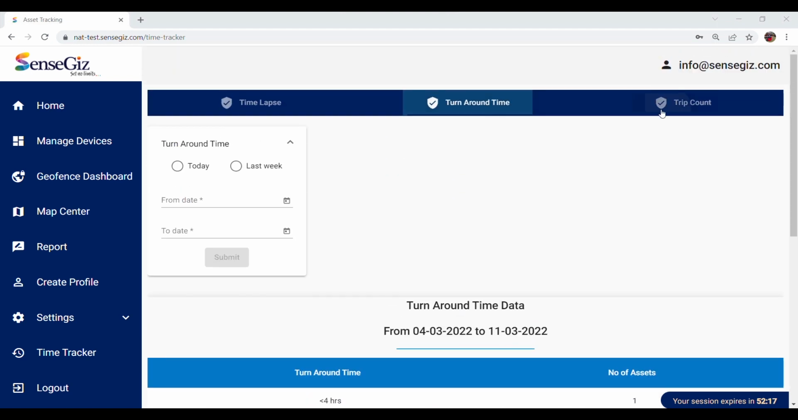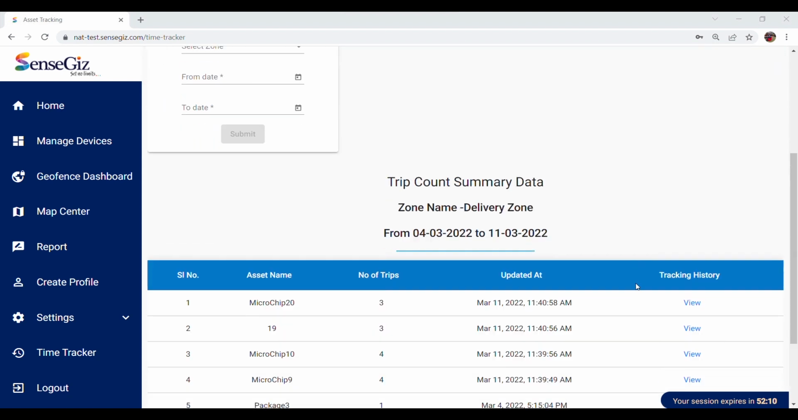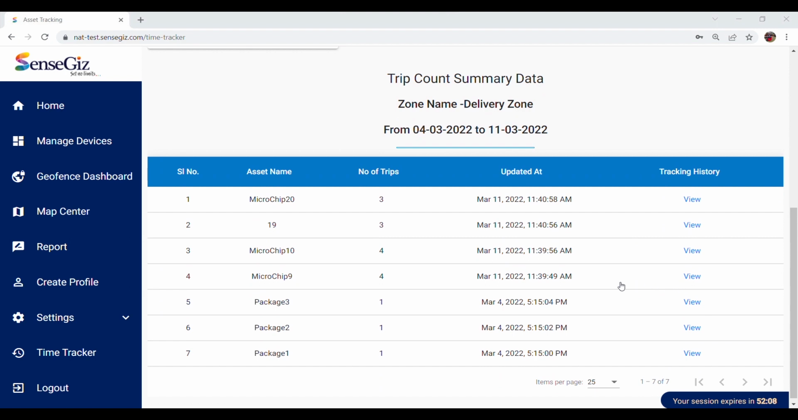Trip count. Trip count gives the number of trips done by a fleet or forklift, etc., in a day. This data helps in increasing the efficiency and better planning of assets.